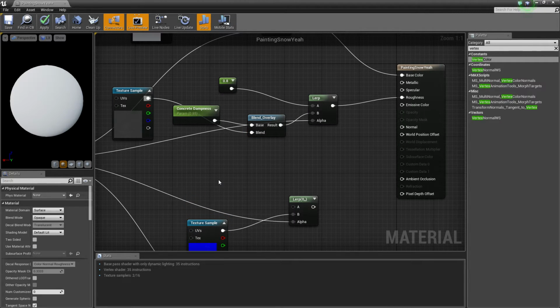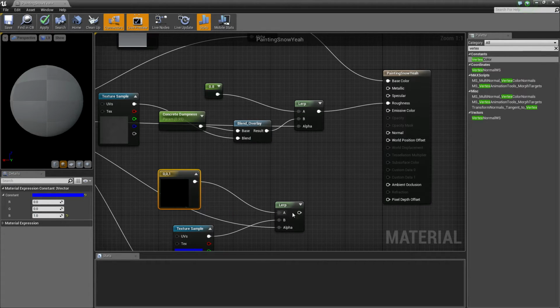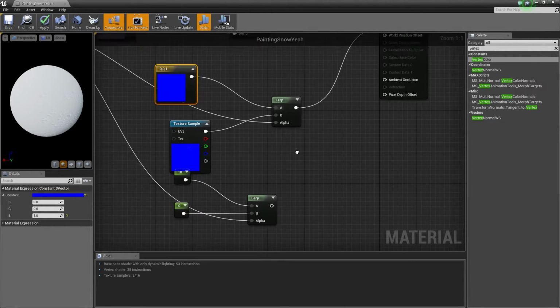If something doesn't have any normals, but you still need it to go between two, you can just get a free constant, put the blue value to 1, and that will just keep it flat. You can have snow normals if you want, so that way you can have it looking bumpy.